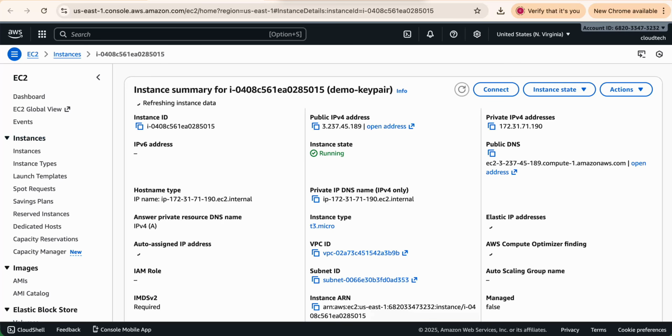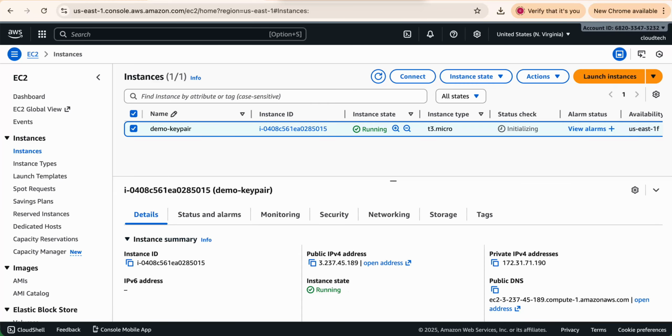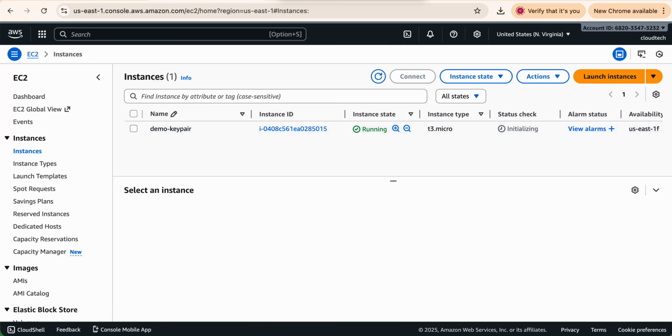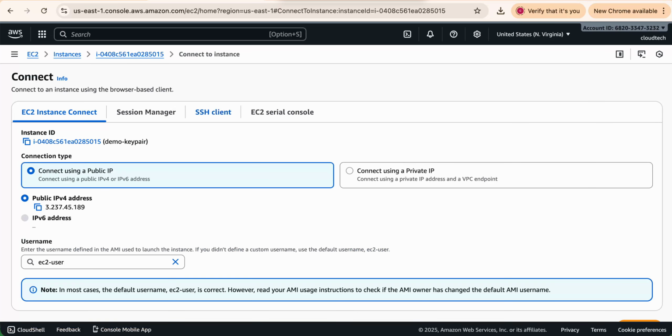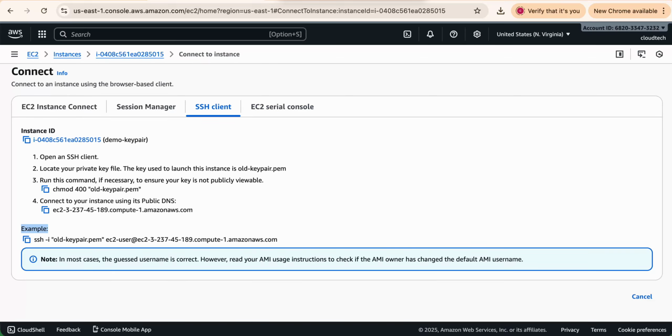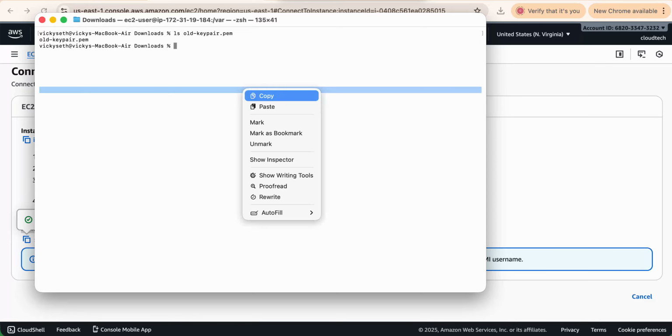So let me click on my machine. If I go to the instances, here is my instance which is up and running at the moment. Now here I have the public key, or I can do one more thing. I can click on Connect, click on the SSH client and copy this example. Now on my local machine, I need to go to the location where my key pair is. My key pair is in this location. So I need to paste the command here.